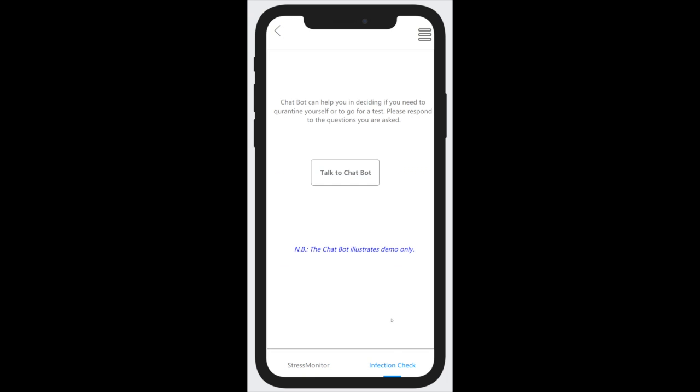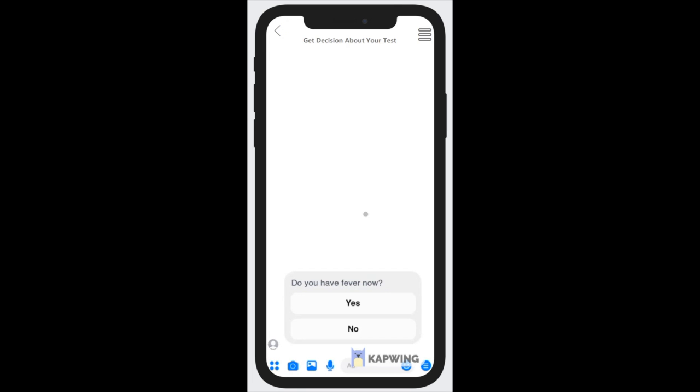When we go to infection check, the infection check module is for diagnosing COVID-19 infection of the user. Here we also employed another chatbot for demonstration purposes. Here is another video. The chatbot will ask some preliminary questions to the healthcare worker to decide whether he or she needs to go for isolation or go for a COVID test.